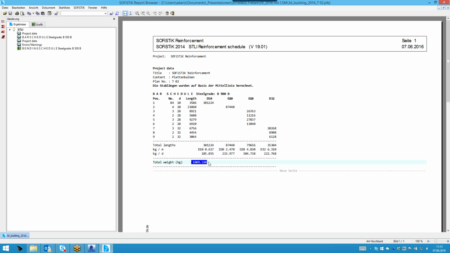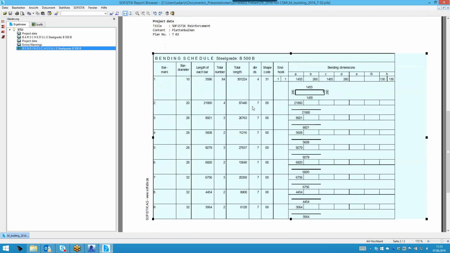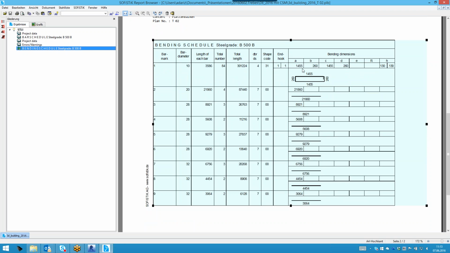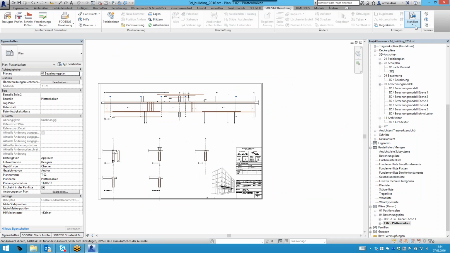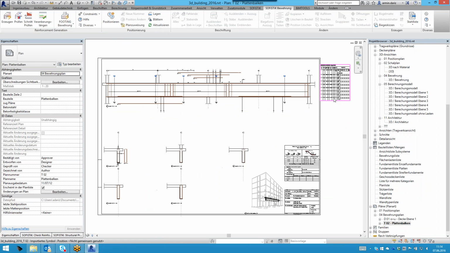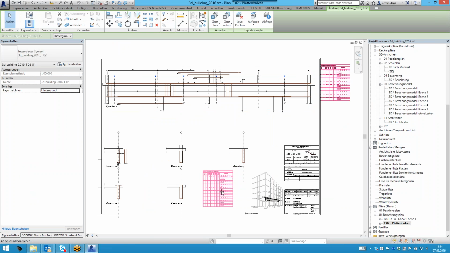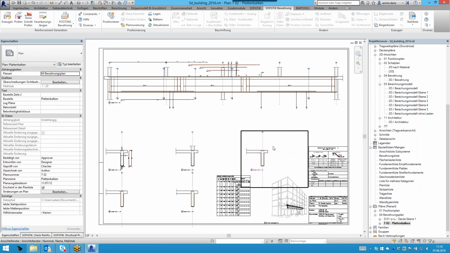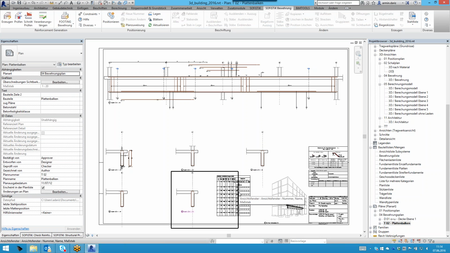In that case, we need around about 1 ton of rebar in that beam, and for sure you also get a bending schedule for all the bars. You see here the stirrup, the bent bars with the shape code 31, and all the straight bars defined here with all the information for the manufacturing and fabrication of the bars. And for sure you have the possibility to import that bending schedule directly onto your sheet and place it wherever you like, to print out that sheet even with the included bending schedule.